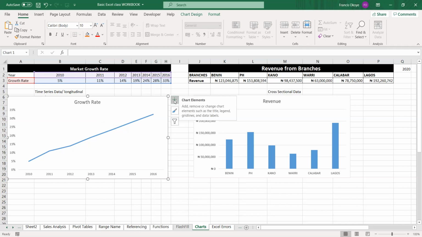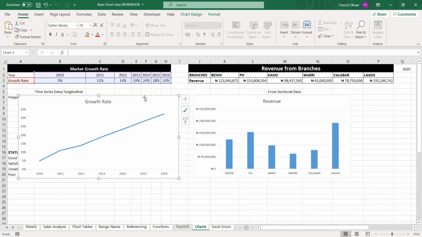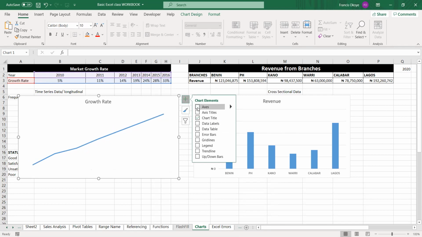I can also come here. Can you see this plus? I can also add grid line and remove grid line from here. I can also remove axis. Can you see no axis now? Axis is y and x axis, isn't it? If I say no axis, can you see there's nothing there? If I put axis, can you see that?